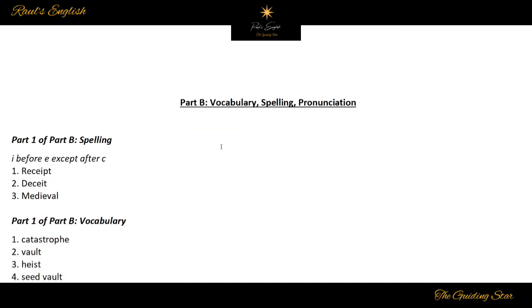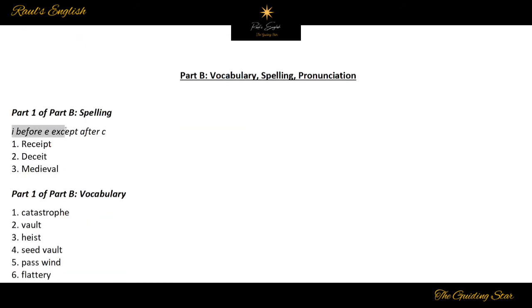Vocabulary, spelling, pronunciation, part B. Okay, remember I before E except after C. So receipt, deceit. Here it's after C, therefore I goes after E. Similarly here it's after C, so I goes after E. However here, medieval, it's I before E because there isn't a C before that. There is no C over here, so it becomes IE. So remember that rule, I before E except after C, and do not get confused anymore.